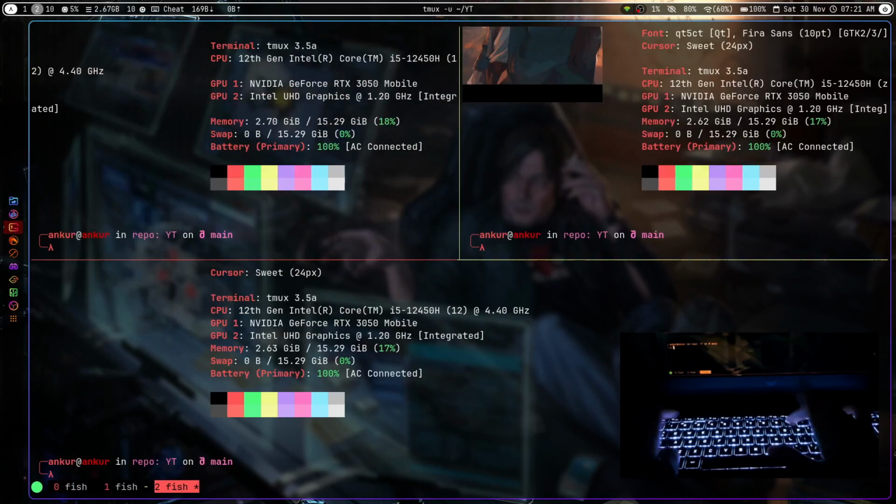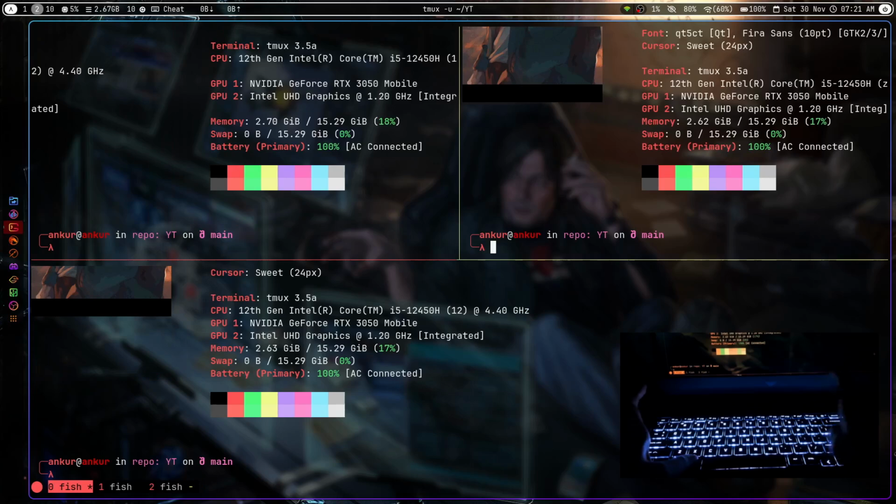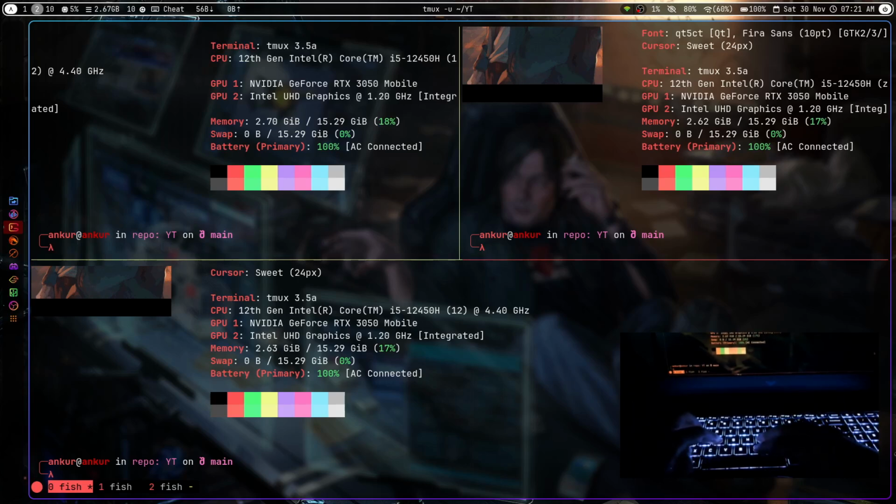Now you can also use Alt and arrow keys to move between the panes. Here you can see if I press Alt and then use the arrow key, I can move like this. So that's how you can use Alt keys to move around in panes if you don't want to use Ctrl B and O.